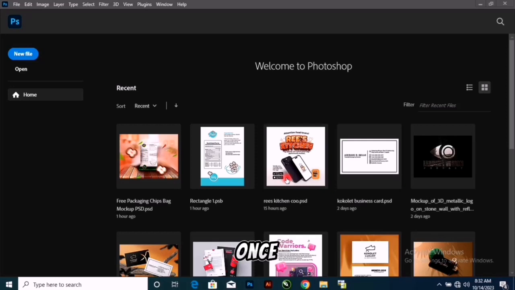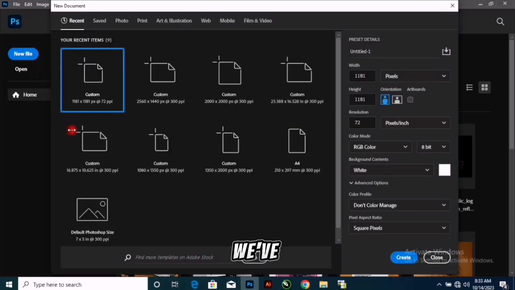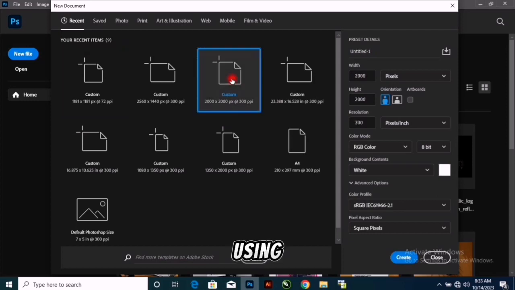So, once we open our Photoshop, it's going to show us this welcome screen, and then we can just go over to new file and click on it. Once we've clicked on it, it's going to open this. So I am going to be using 2000 by 2000 pixels.